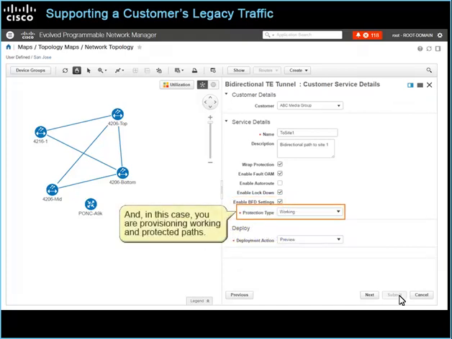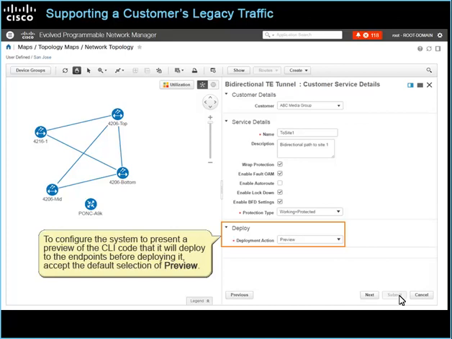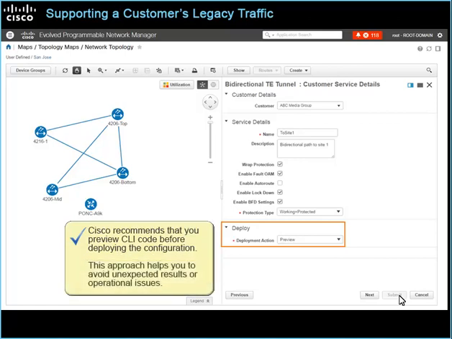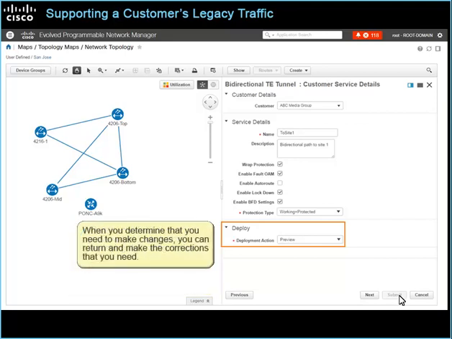And, in this case, you are provisioning working and protected paths. To configure the system to present a preview of the CLI code that it will deploy to the endpoints, before deploying it, accept the default selection of Preview. Cisco recommends that you preview CLI code before deploying the configuration. This approach helps you to avoid unexpected results or operational issues. When you determine that you need to make changes, you can return and make the corrections that you need.